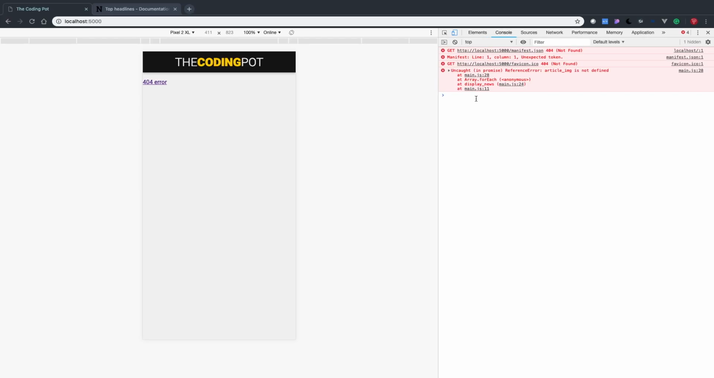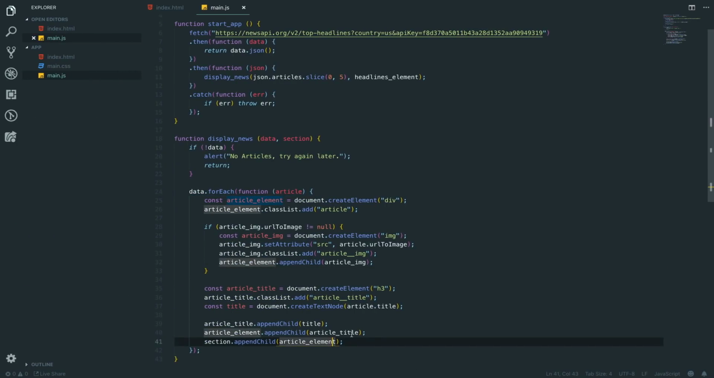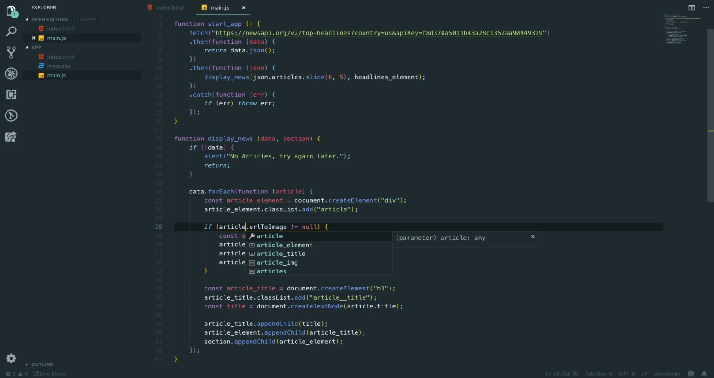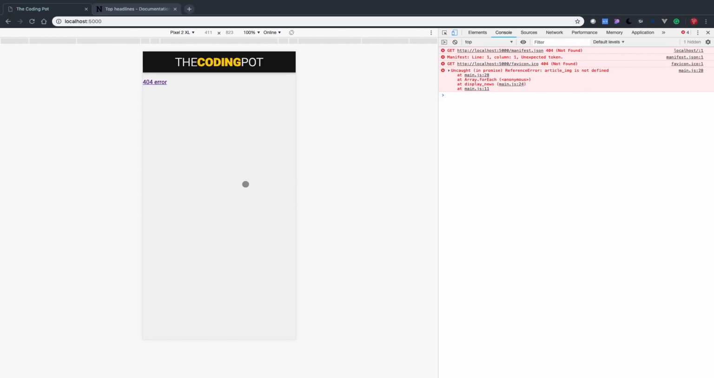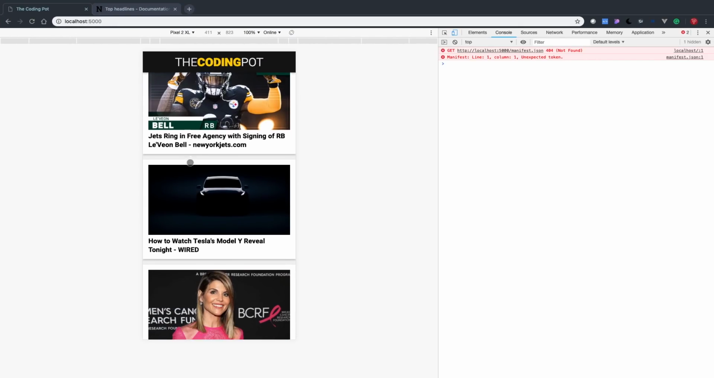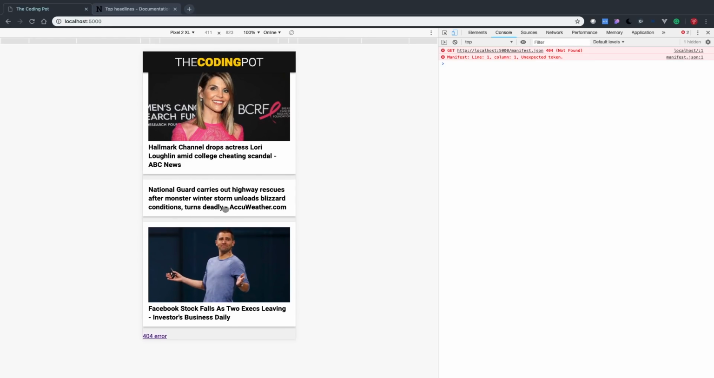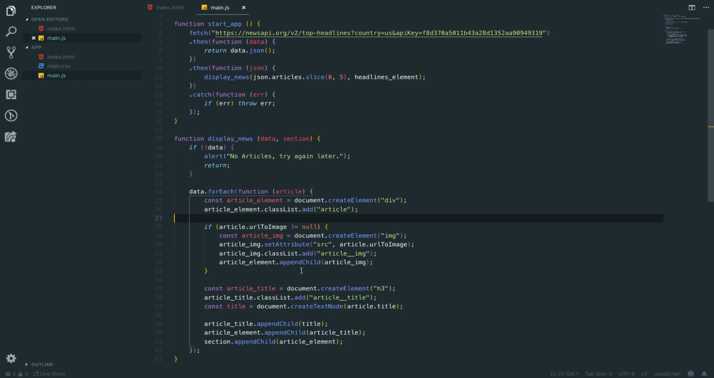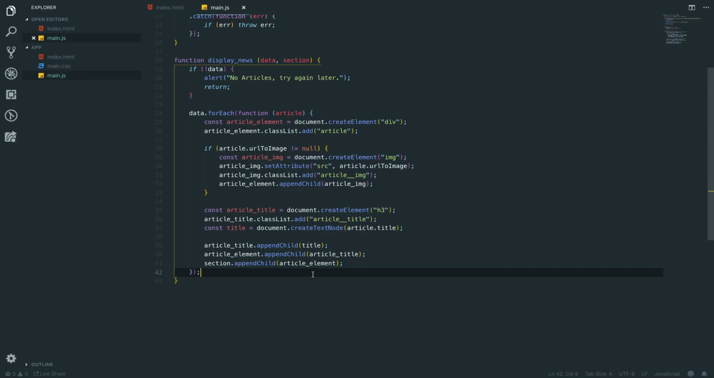did we get an error? What did we do? Article image is not defined. Where else are we referencing article image? Oh, sorry, that should just say article.url to image. And now if we refresh, there we go. So that one just doesn't have an image, it's just text. Nice, so that's bugged out.